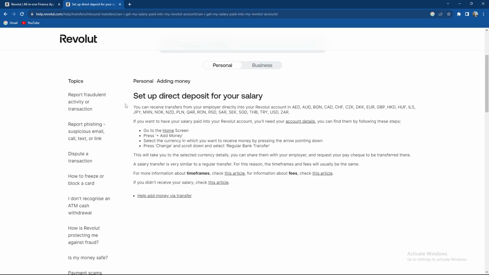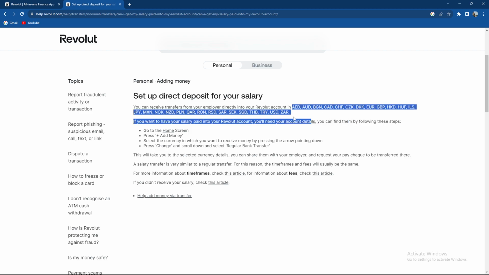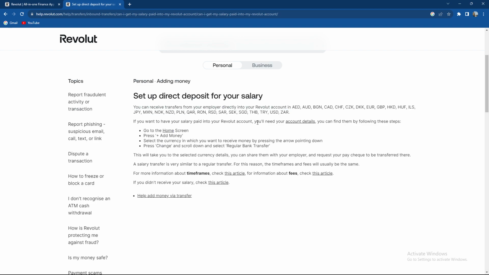So how to set up direct deposits on your Revolut account, and as you can see in this specific case they use an example of the salary, which is a direct deposit also. You can receive transfers from your employer directly into your Revolut account in all of these currencies. So if you want to have your salary paid into your Revolut account, you'll need your account details. You can find them by following these steps.